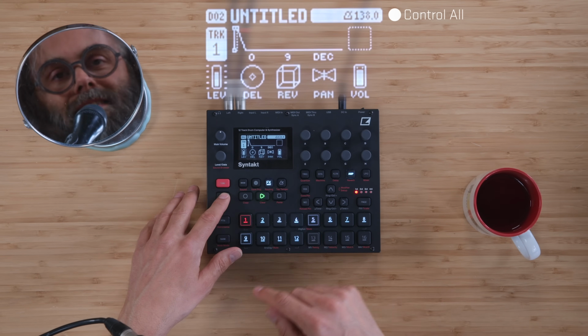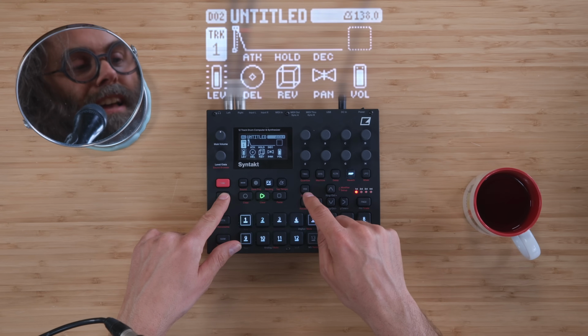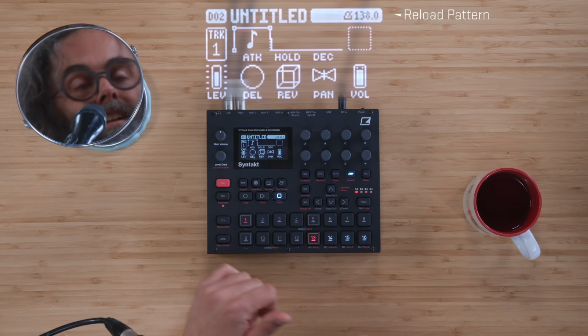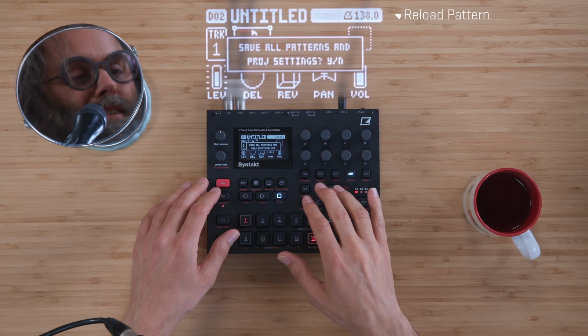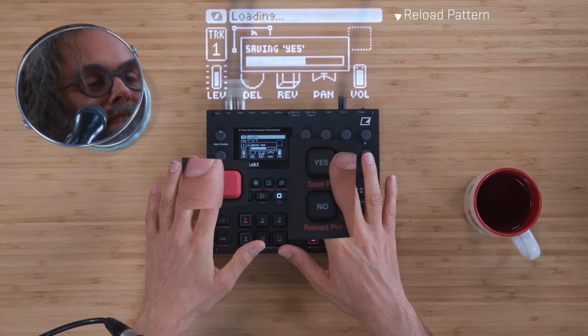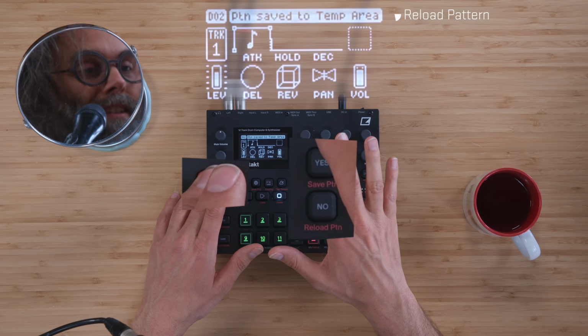How about this? This is weird. 2, 3, and I'm back. Another way to come back to where you were, but then you need to know that you just saved it. And you can also save a pattern to momentarily save a pattern like that.